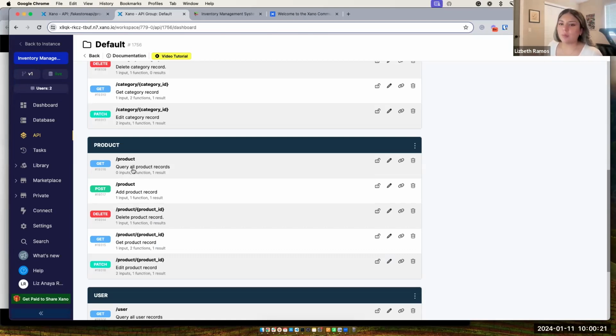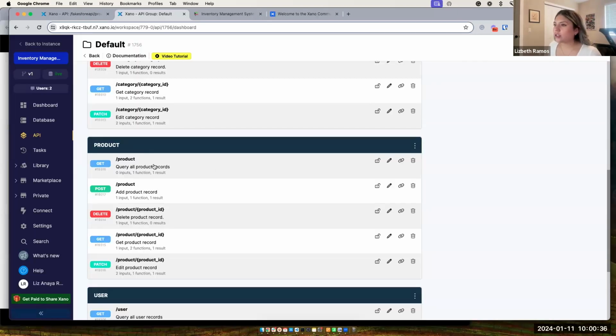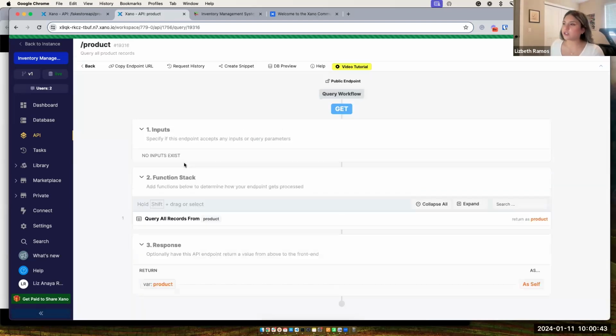So if we go back and take a look at what kind of functionality we wanted to provide here, right? We need an API endpoint that we can call so that we can get all of the product information. So in order to do that, we can actually use this API endpoint here. It queries all the product records. This one is pretty simple. Let's go ahead and try it out.